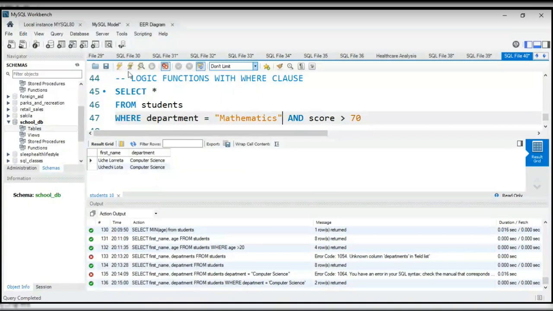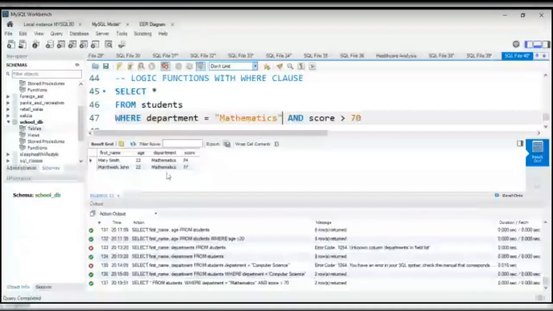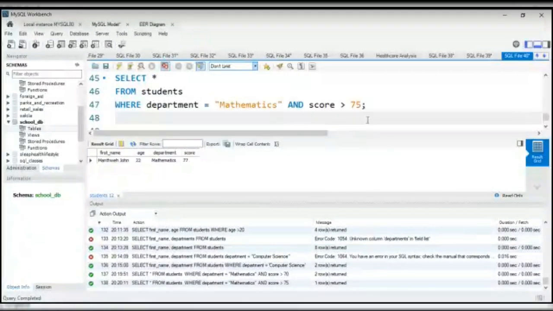Let's run this, and it actually pulled these two people's data. Both of them are in mathematics, and their scores are more than 70. So let's use a score of more than 75. You would see that it will just pull out this last person, right? So we run again. It just gives John, because it's only him that is in mathematics and his score is greater than 75. So that's how to use AND.